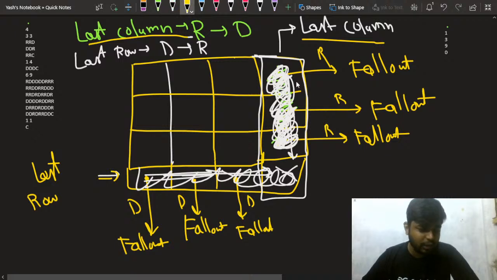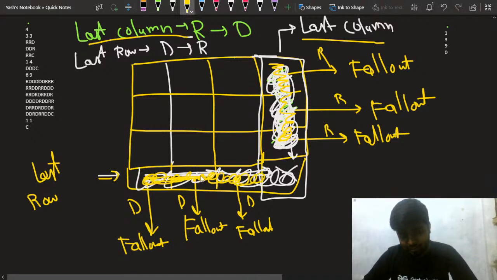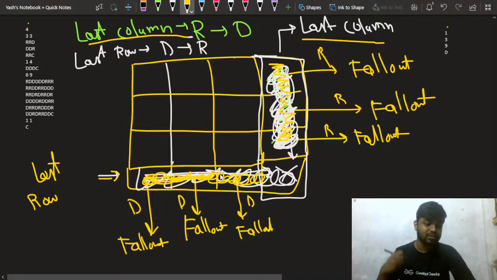Now that is what I told in the last stream, that if you are in the last column and you take a right step, then you will be falling out of your grid, right? And if you are in the last row, and you take a down step, then you will eventually be falling out of your grid. So that is not something that you want.